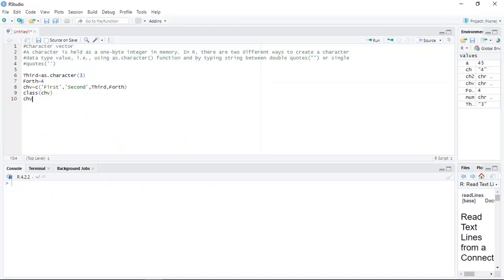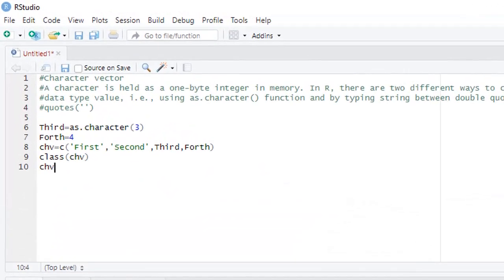Now we check the character vectors. We have an example. In the first line we have used the function as.character to convert a value into a character. This is a predefined function, and this function converts the value into characters. So we are converting the 3 into a character.